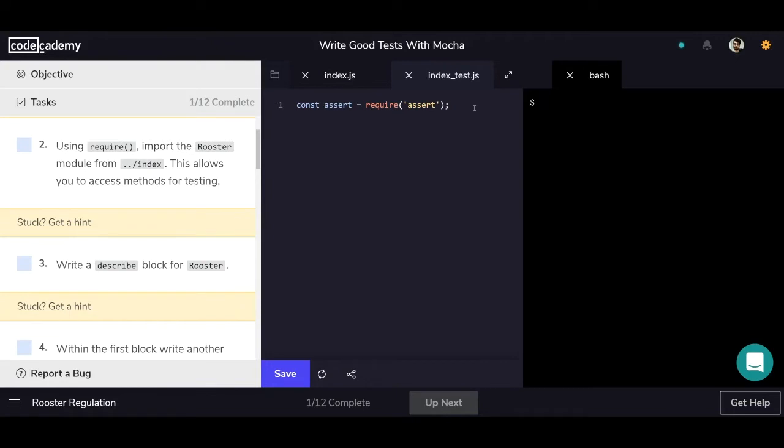We also need to import the Rooster object in order to perform tests on it. We're going to do that pretty much the same way here, with Rooster requiring, and we're going to just get the path to our index, which is this file here.